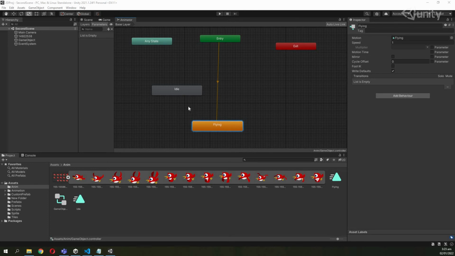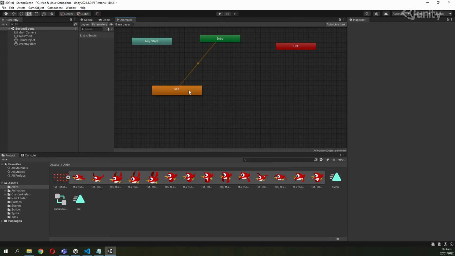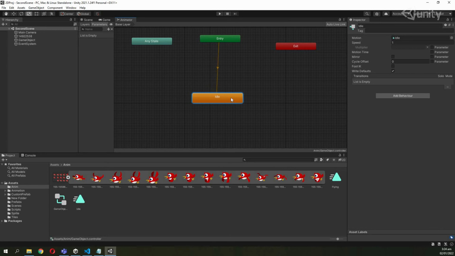So now we have two states here, an idle state and a flying state. What I'm going to do here is delete this flying state and our entry point will become idle state. So whenever our game starts, our game object will be rendered in the idle state. Now I'm going to drag and drop the flying state again into my game view.